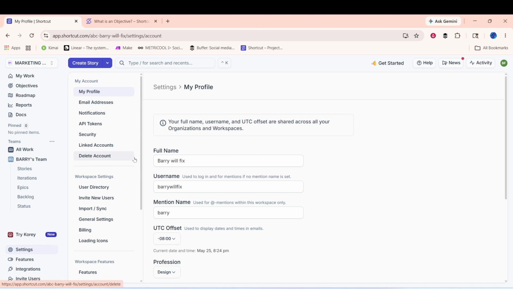This is where Shortcut groups powerful options you can turn on or off for your entire workspace. Give the Features page a moment to load. It may take a second. When it's ready, scroll down until you see the Subtasks section.